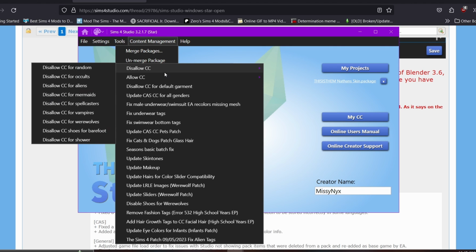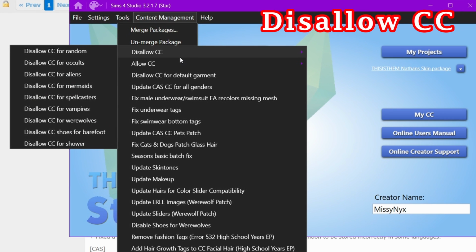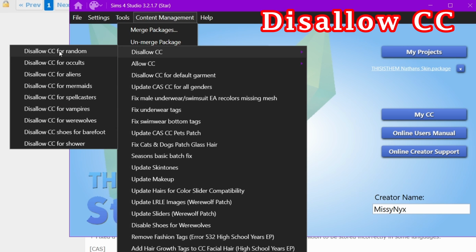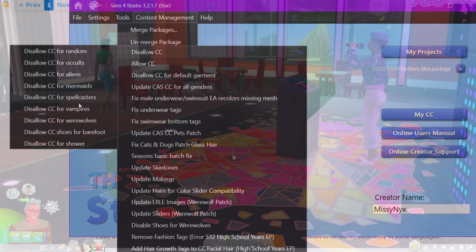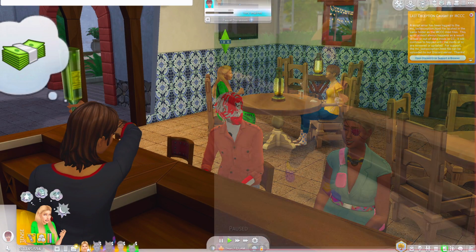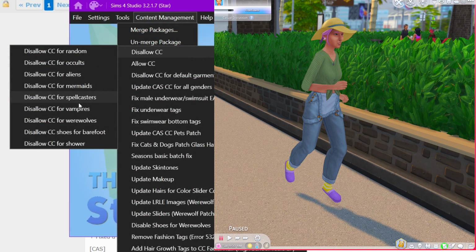For now, we'll be going over some of the options under cast you should be sure you want to use before running. So first we have disallow CC for random. It prevents any random townies from wearing CC. So that means that only the sims that you edit will be allowed to wear CC. But maybe you're fine with human sims having random CC, but you just don't want any occults to have randomly generated CC, or maybe just specific occults. So this just prevents CC from being generated on sims you don't create or edit yourself. It can come in handy if you're tired of looking at the wild CC outfits generated for sims. It won't prevent the wild game generations though, so just be aware of that.